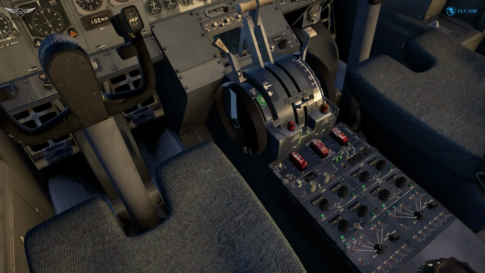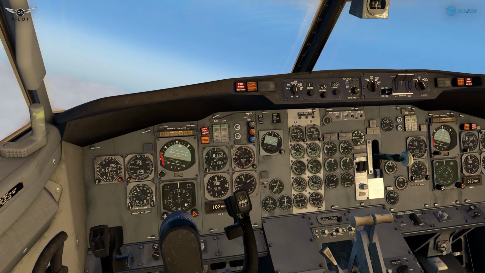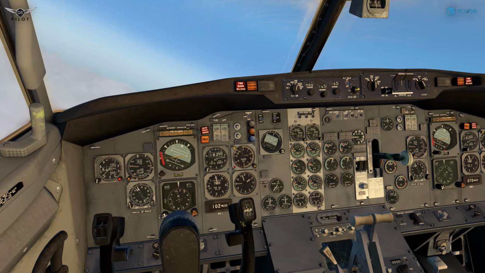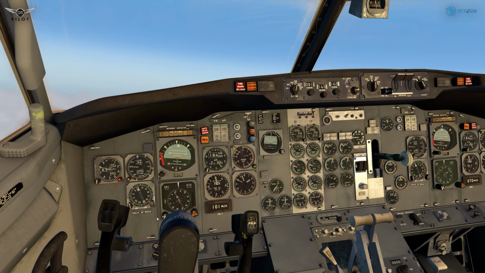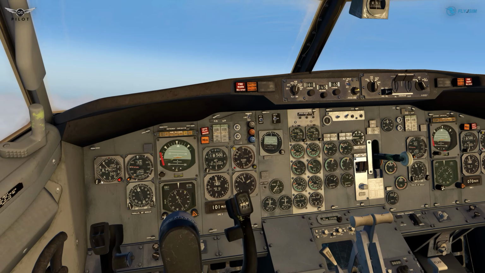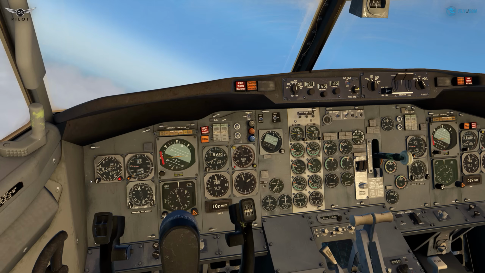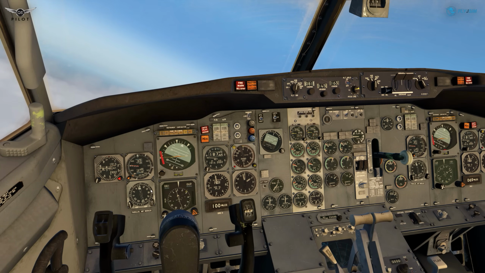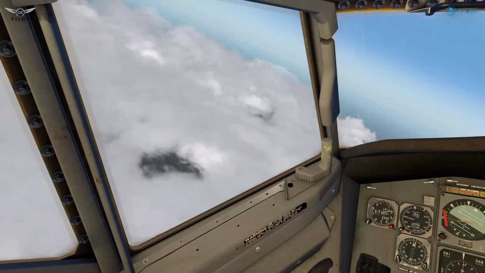We need to switch the VOR station to 114.2. There we go. And we'll do the same thing here, 2992. There we go. And as you can see now, we are about 70 nautical miles from our next waypoint. We're coming up to our final cruising altitude, which is 20,000 feet. Everything's looking pretty good.